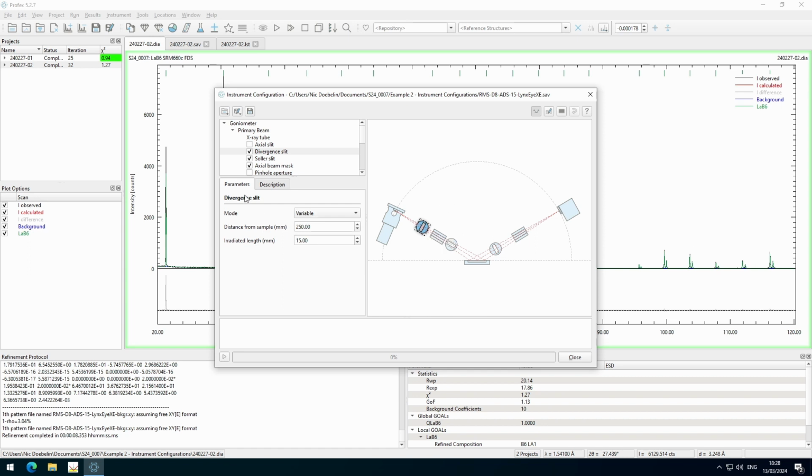So the divergence slit was no longer in variable mode, keeping the irradiated length at 15 millimeters, but it was in fixed mode with a beam divergence set to 0.3 degrees. That's the opening angle of the red lines here of the beam. That's an angle of 0.3 degrees.